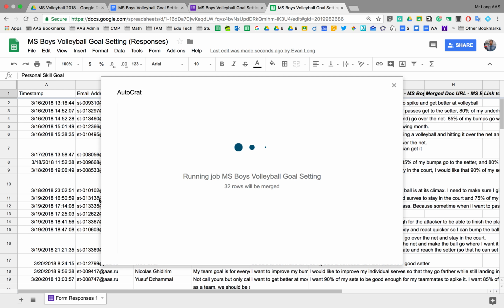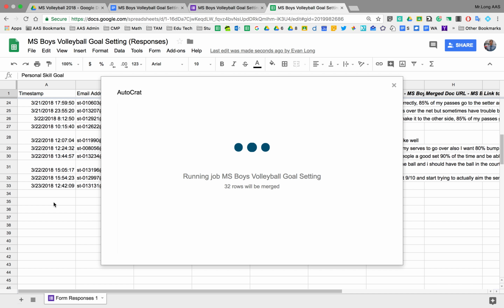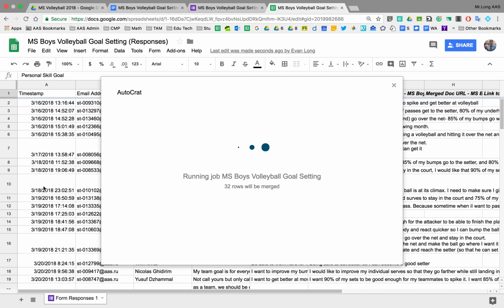So it's already decided that we have 32, which makes sense, minus the header row. And then it's just going to work its way through sending all of those and gathering the data, putting it on the template and sending it out to the people that were listed in the email.